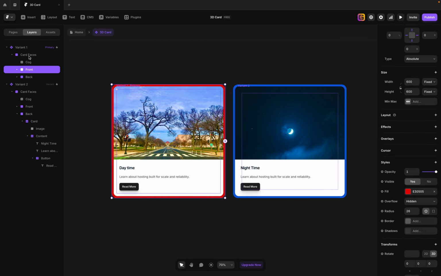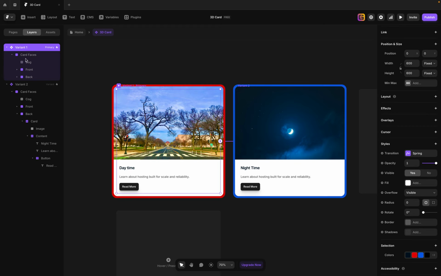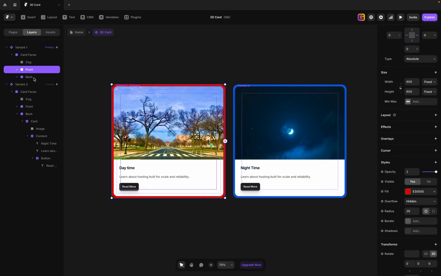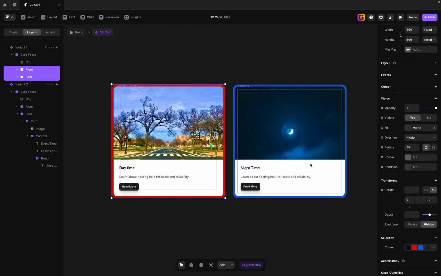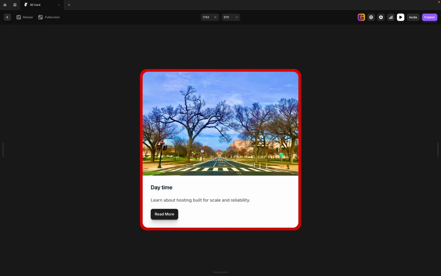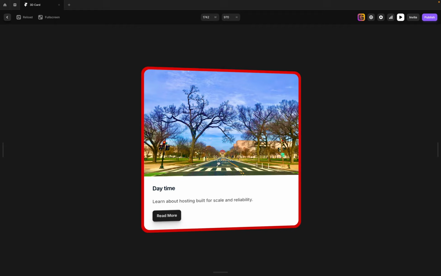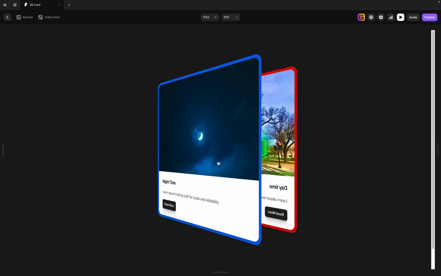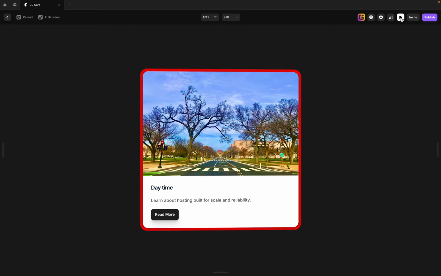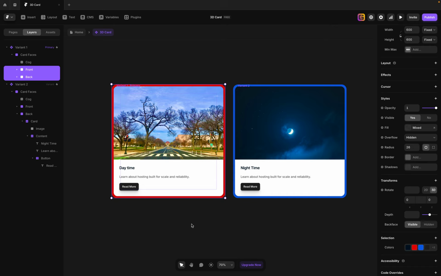We're gonna go ahead and select both cards in the first variant, the front and the back, and we are going to make the back face visible this time. Test it again, and now you can actually see the full 3D effect. Perfect. All right, let's go even further. Now we are going to make a very cool effect.